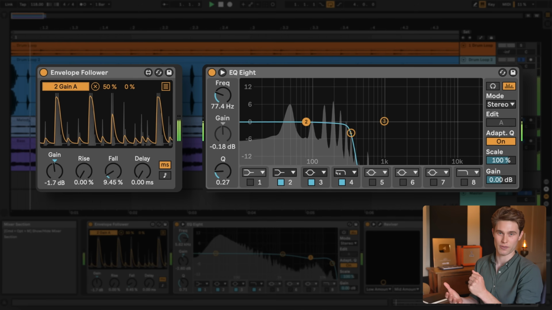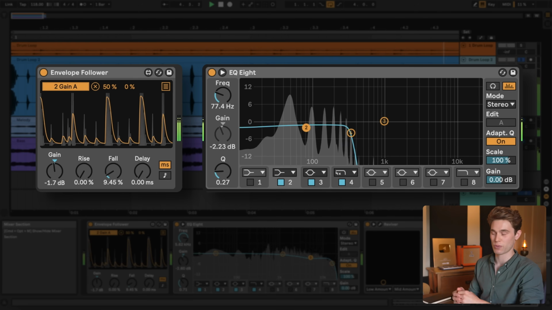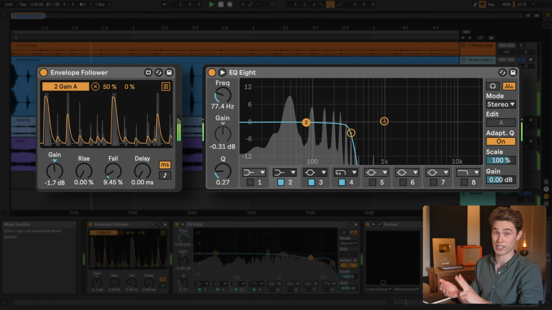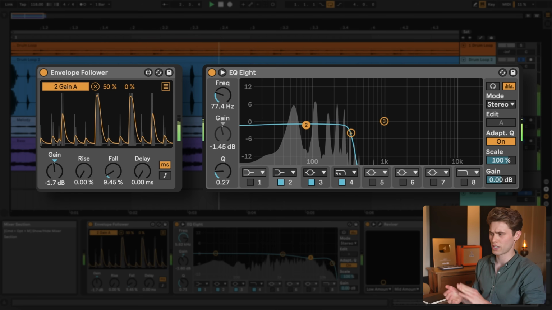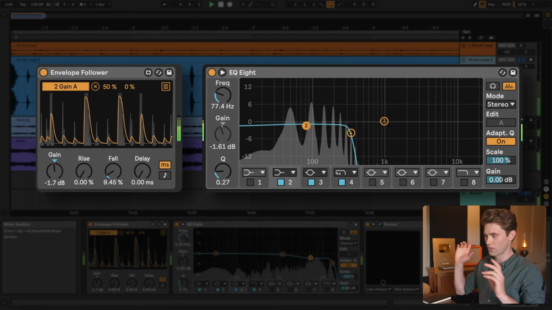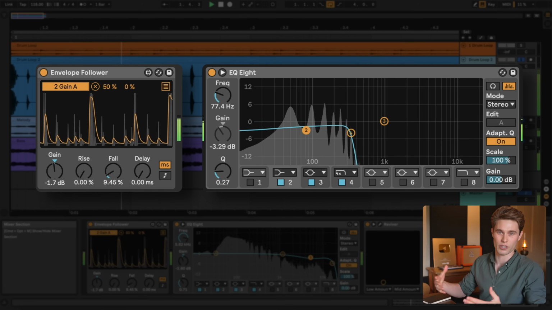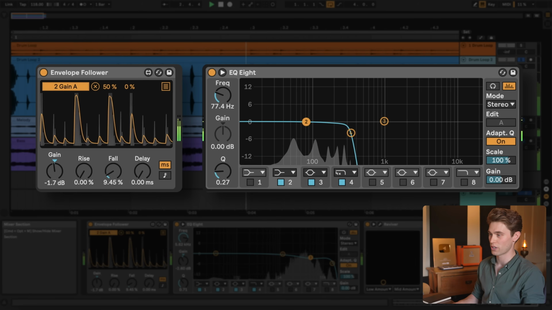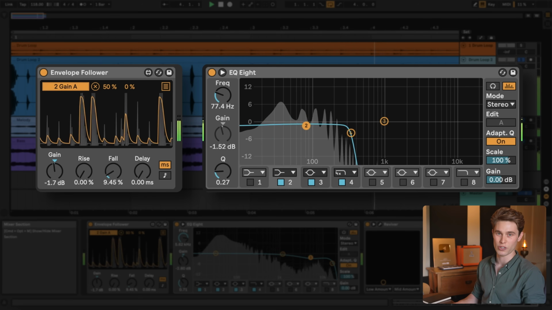This means that the kick is effectively carving out its own space in the mix without having to load up any compressors, do any sidechaining, complicated routing, dialing in any attack, release, threshold, ratio, or even having to listen for audible artifacts or issues. It's so simple and straightforward and uses almost no CPU power.